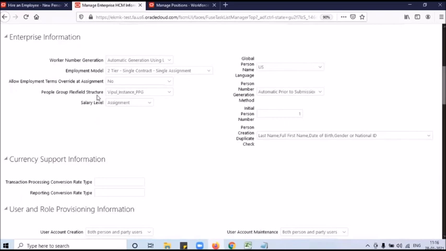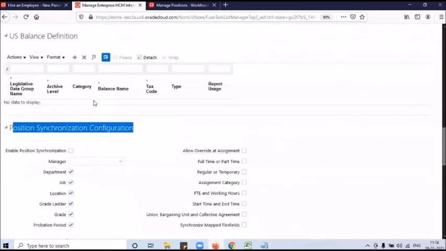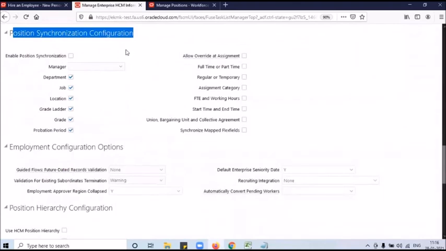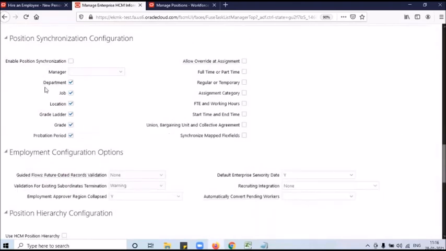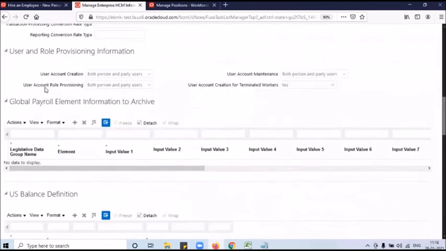If you are not mentioning anything at the legal entity level, the system will pick from the enterprise level. If you mention something in the legal entity level, the system's first priority is always the legal entity, and the least priority is the enterprise. If it is not there, then it will pick from your enterprise. Okay. So that's how the position synchronization configuration is available. Any questions, anyone, up to now?